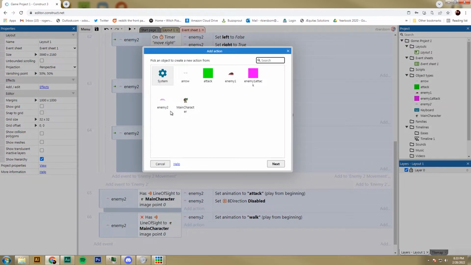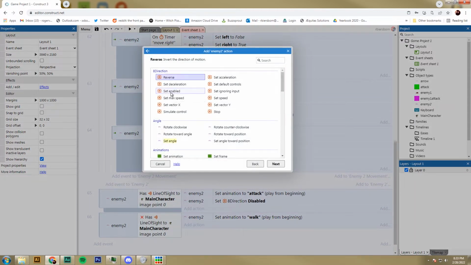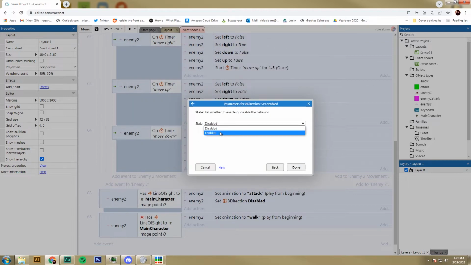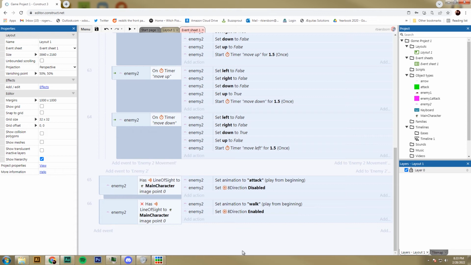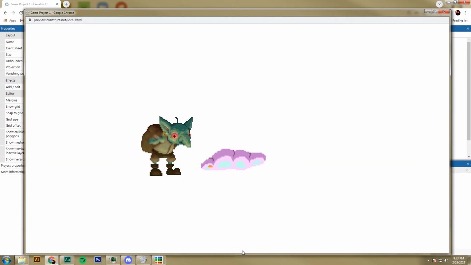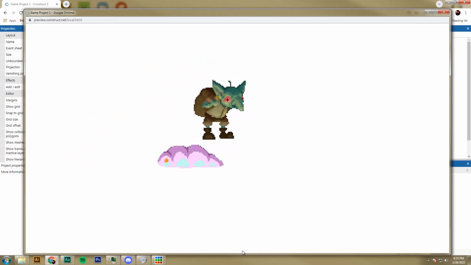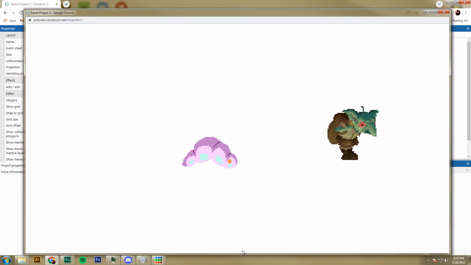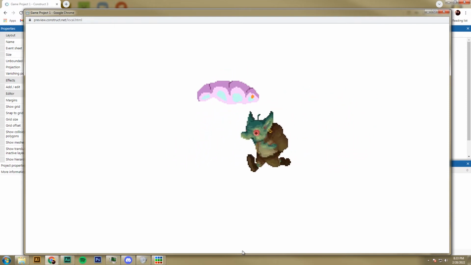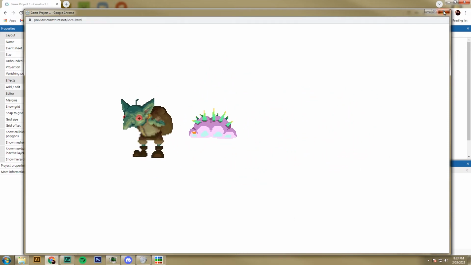And second, we're going to go to enemy 2 and we're going to go to the set enabled for our 8 direction movement and enable it. And that's it. Let's try it out. Attacks when I'm close. When I move away, it goes back to its movement. Good. Now there's a couple small things we're going to fix, but in general, this is the basic idea.